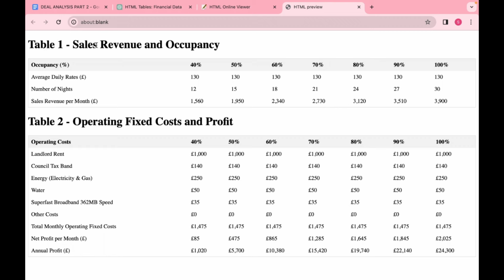If you look at these numbers, sales revenue, occupancy, they're the same as the ones on the Excel. I'll pull up the Excel now. You see at 40%, 50%, 60%, 70%, 80%, 90%, 100%, and it actually tells you the sales revenue per month, 1,560, etc. Then table 2 shows you the operating costs. The landlord rent, £1,000 all the way throughout. Council tax, 140. The energy, electric, gas, 250. Water, £50. The super fast broadband, 35.